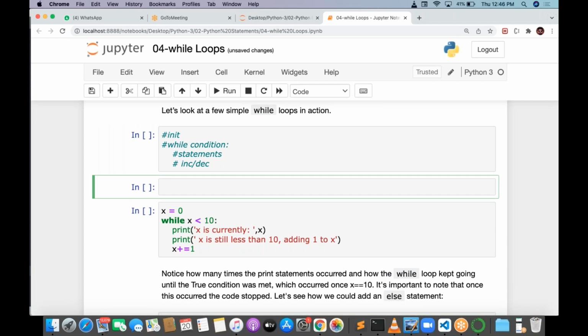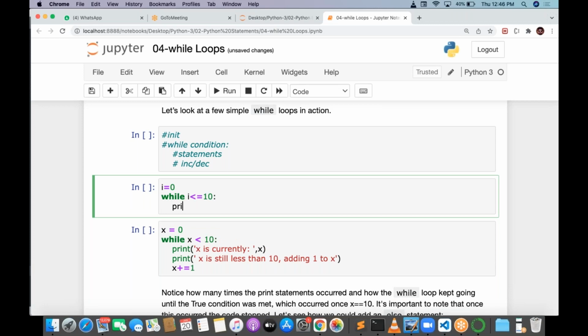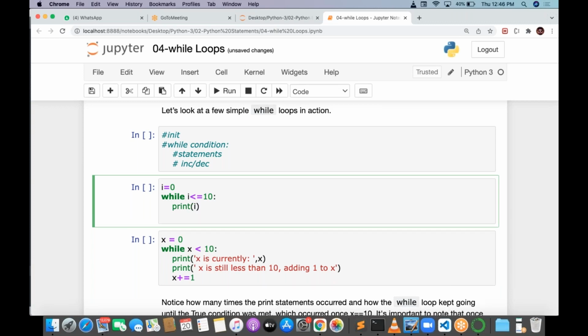Okay, let me work out one simple concept. We already know in JavaScript we have some numbers. Let me go with that. So initialization, i is equal to 0, while i is less than or equal to 10, print i, then i plus is equal to 1. I is incrementing by 1.